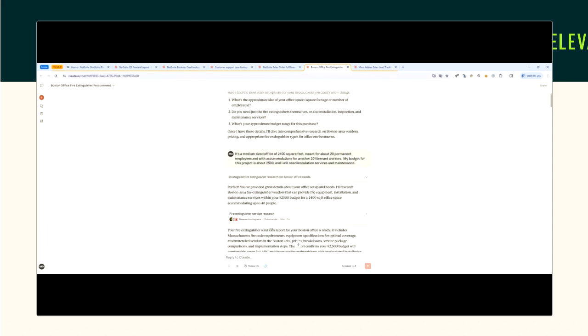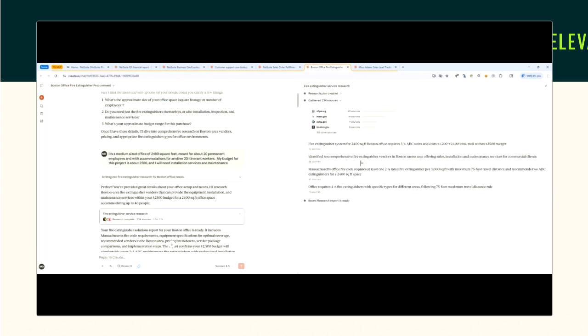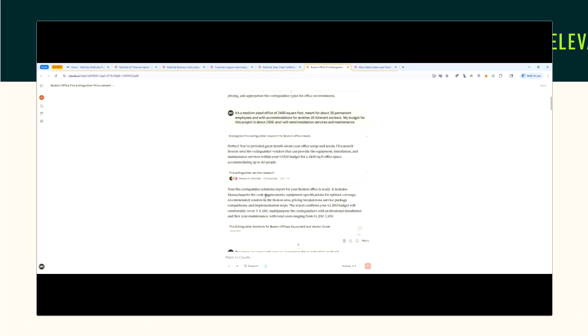So then it went and did research. It took 10 minutes to do this research, during which time I walked away, got some coffee, whatever. But it checked with NFPA.org, mass.gov, OSHA.gov, boston.gov, looking for regulations and codes to figure out what kind of fire extinguishers my fictional office would need, which was amazing.